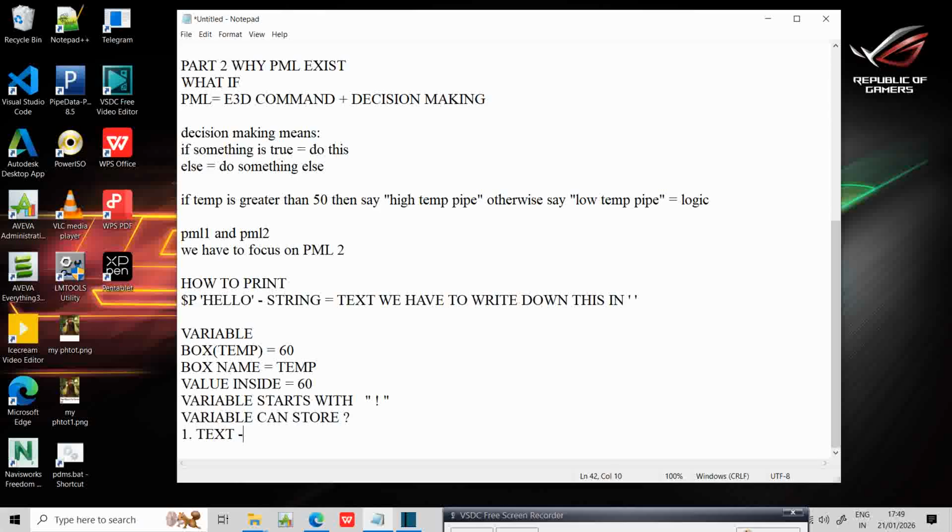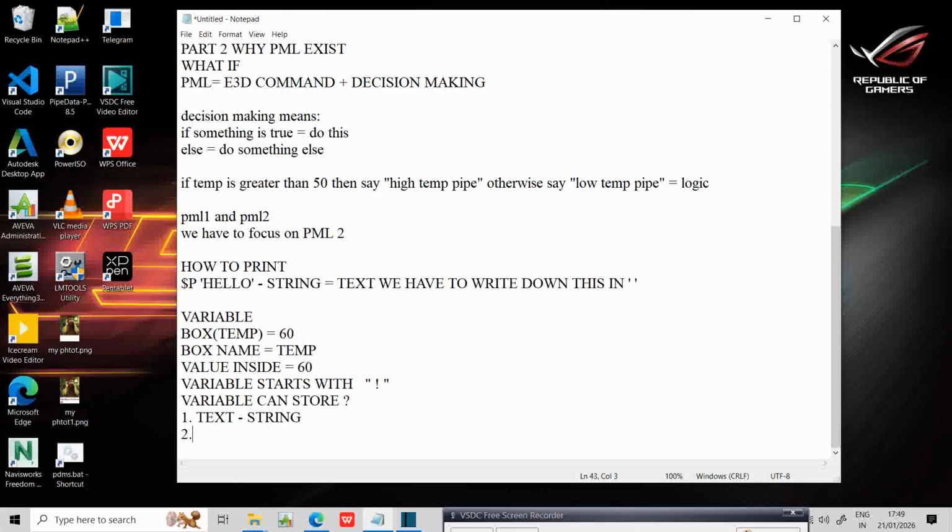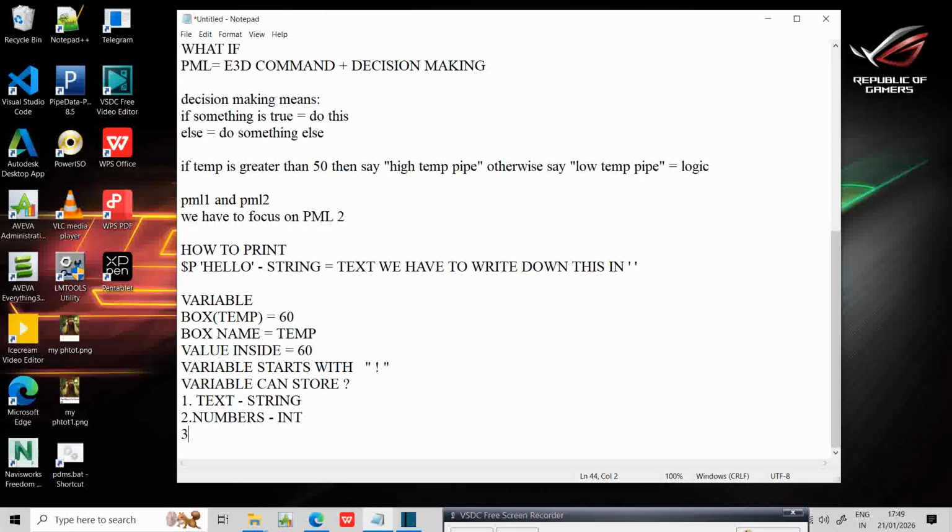The text data type is string. Don't worry about words like string, int, and so on. Just understand that a variable can store a text value. Second, a variable can store numbers; the data type can be int. And the third is that a variable can store true and false, which is called a boolean value.